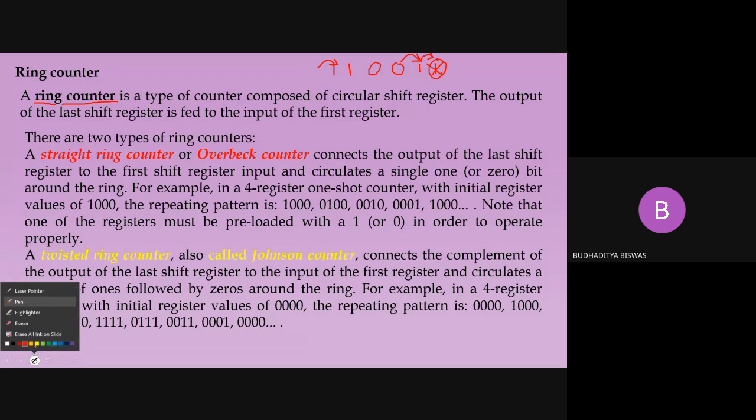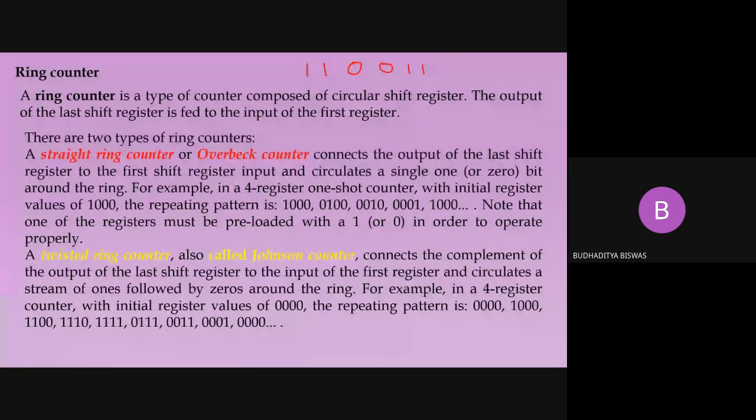But what is called a circular shift register? Suppose the same data, 1 1 0 0 1 1. If it is a right circular register, then the LSB comes to the front and is placed here, and every other place is occupied by the previous data. So it is in a circular manner. That's why they are called ring counters.